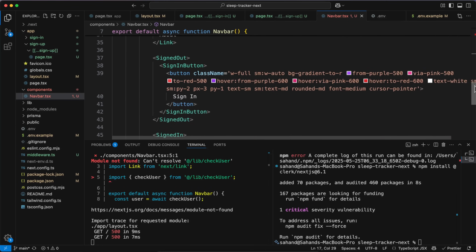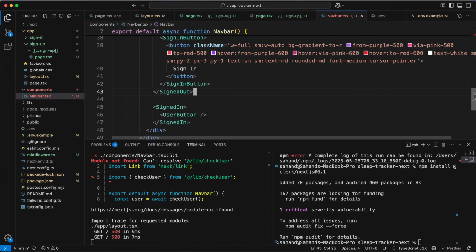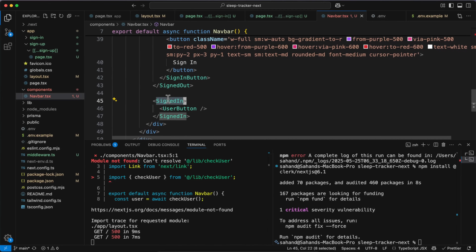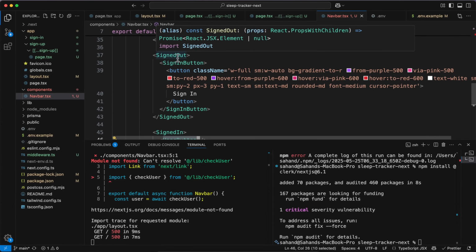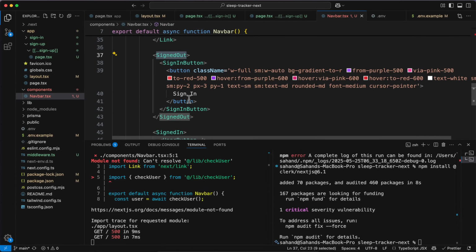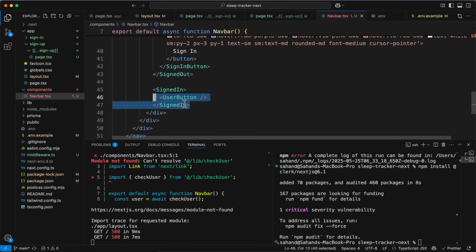And finally, we have our sign in button. This sign in button has a gradient background as well. But if you are signed in by Clerk, we're going to see the user button instead of the sign in button. So we're going to create a condition. If we are logged out, we see the sign in button. Otherwise, we're going to see the avatar, which is this user button.